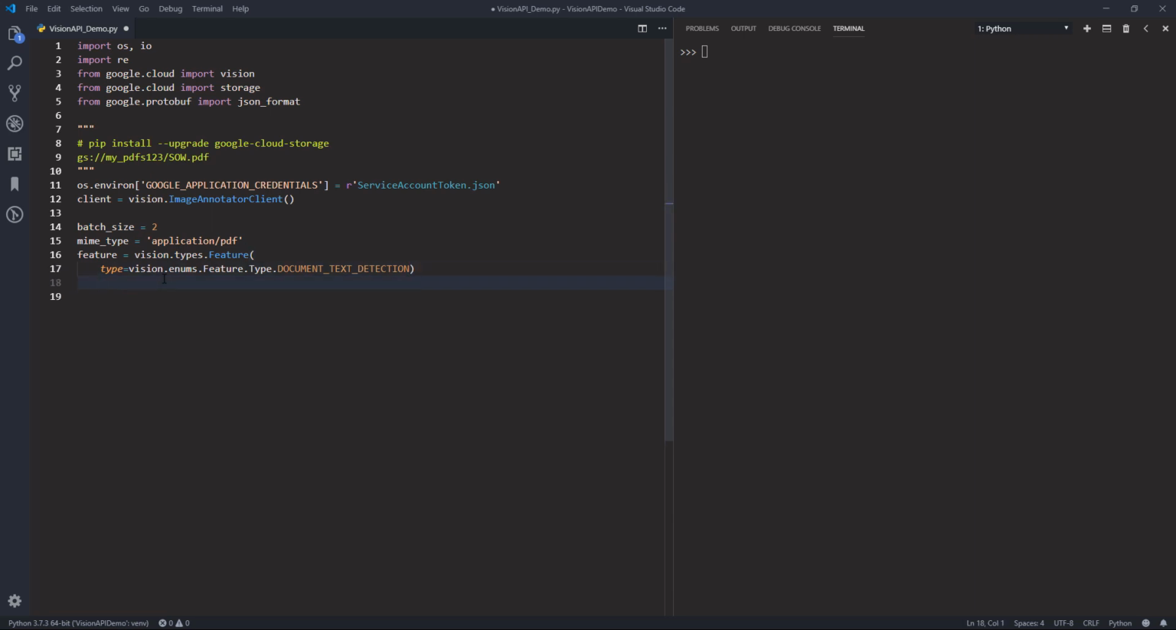Okay. Now we need to create our input source and the destination source. So here the input source will be GCS. And this is going to be the URI where the file is stored. So here's the URI that I will just copy and paste.